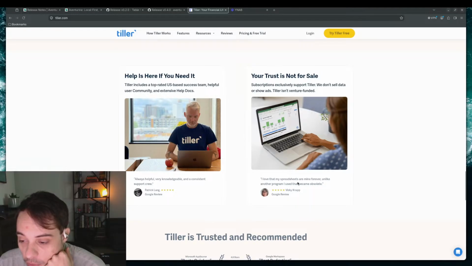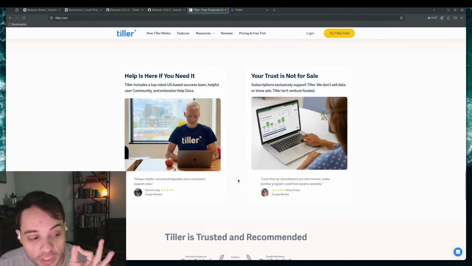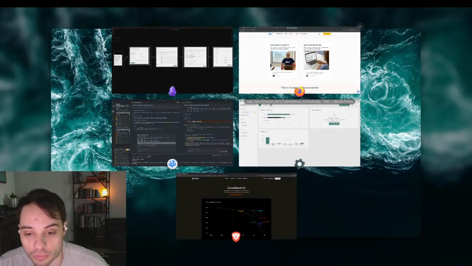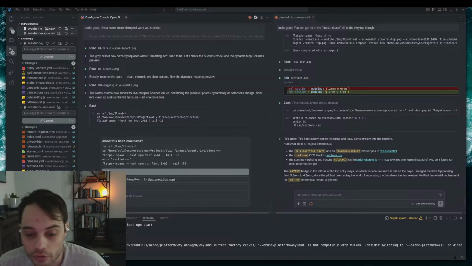I love that my spreadsheets are mine forever, unlike another program I use that became obsolete. Great point. Yeah, that's definitely our mission as well. And if somebody got that value from Tiller, that's awesome. Because yeah, I freaking hate that. I hate being locked into an ecosystem. That ecosystem disappears, and then you're screwed. You're up the creek. It's so annoying.